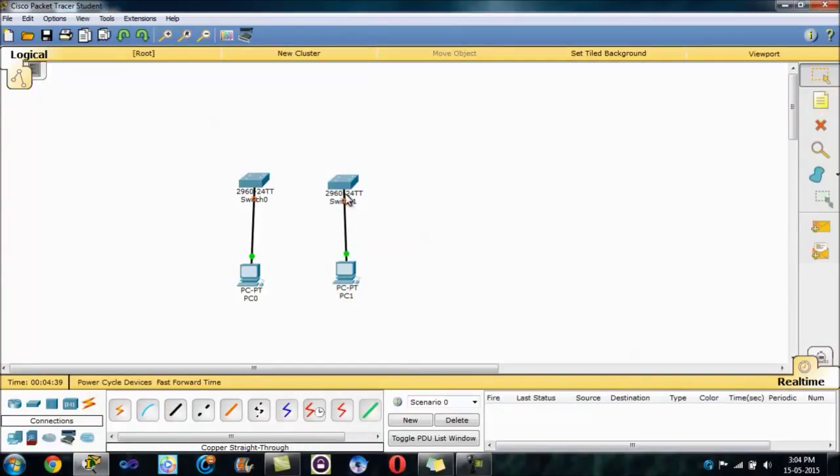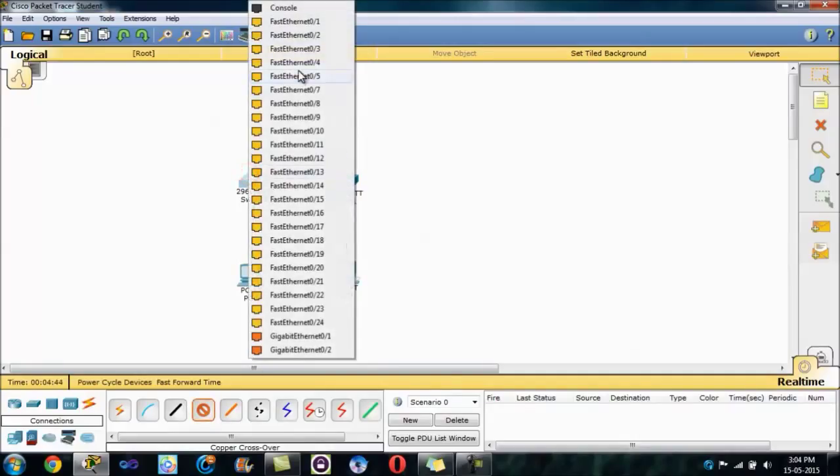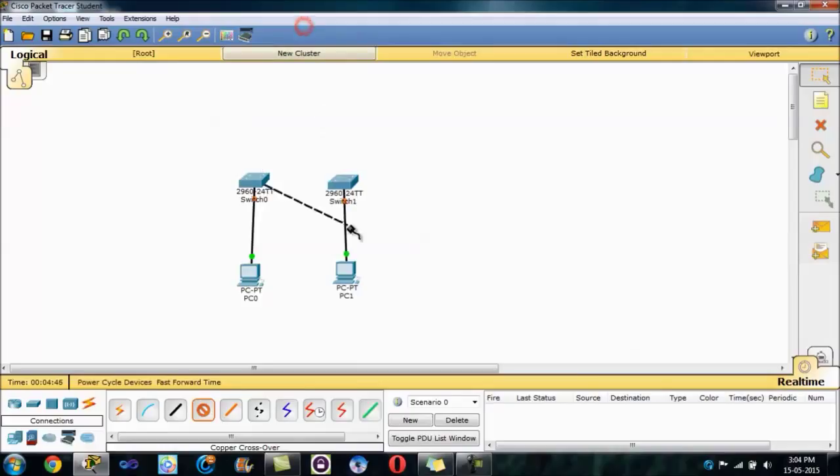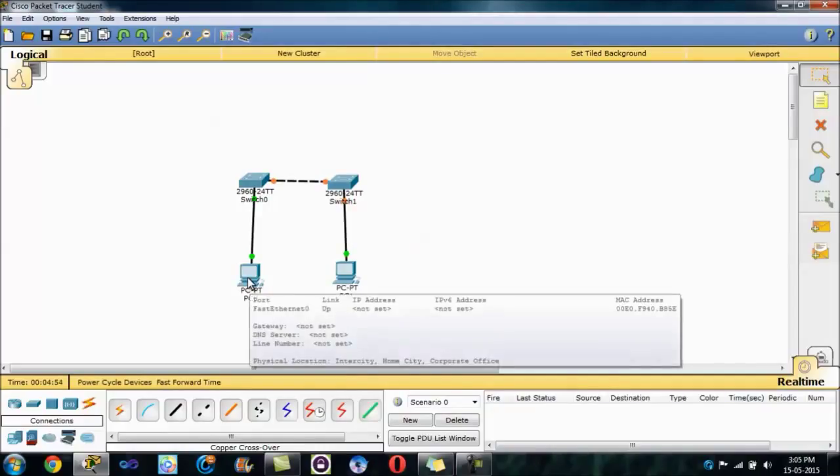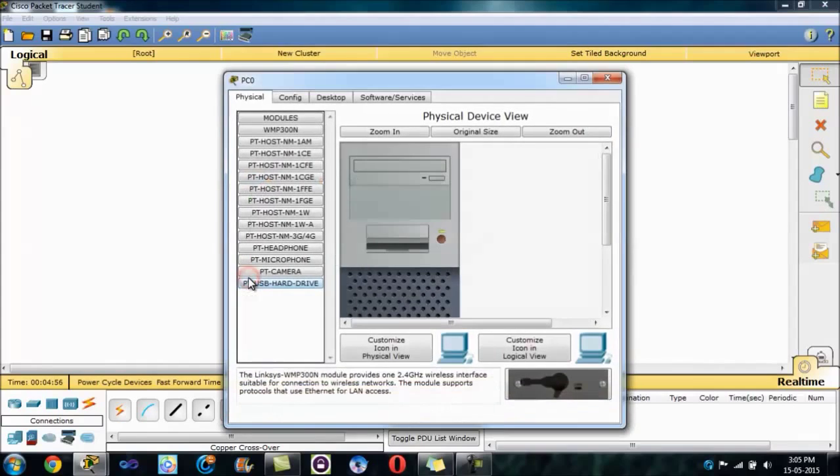Now with these two we need to use a crossover cable because they're the same device, and port 1 to the other port 1 there. Alright, so that's the basic topology and connection that we have going. So now we just got to configure the PCs here.